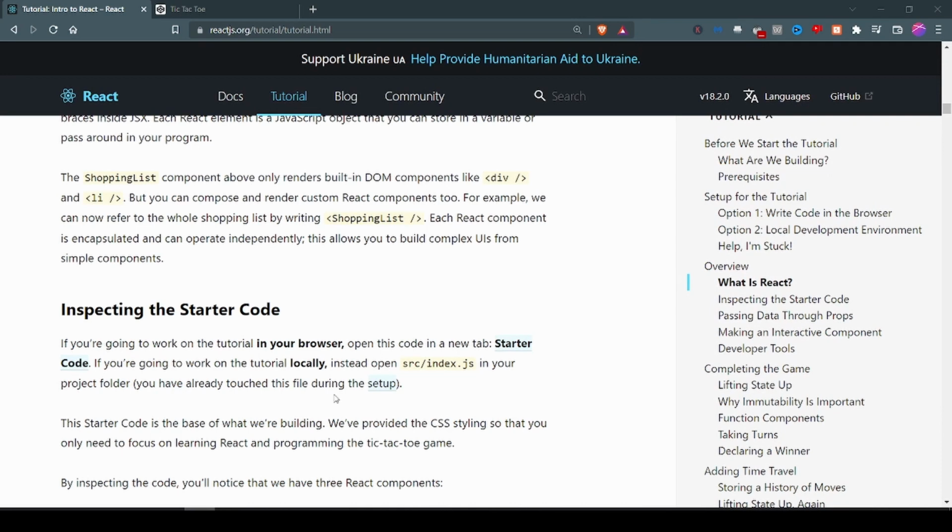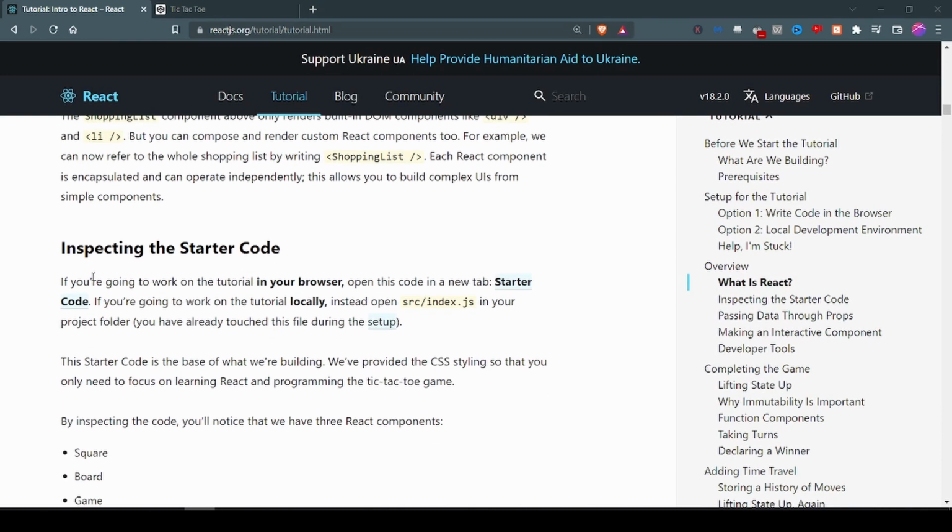Hi, and welcome back. This is part 4 of Learning React. Welcome back, so let's inspect the starter code in this part of the tutorial.